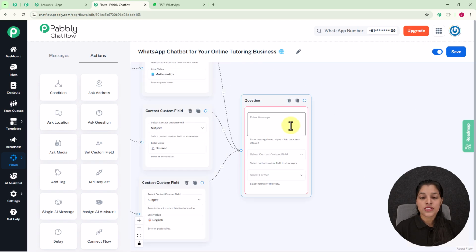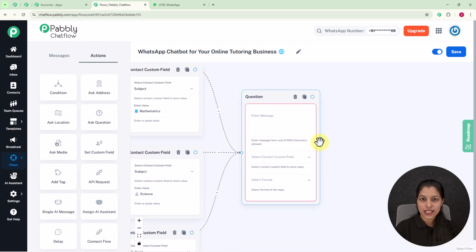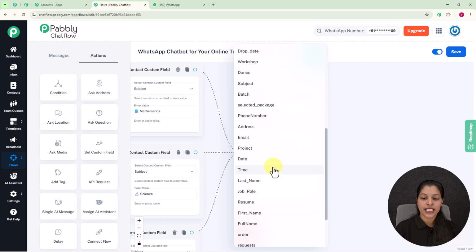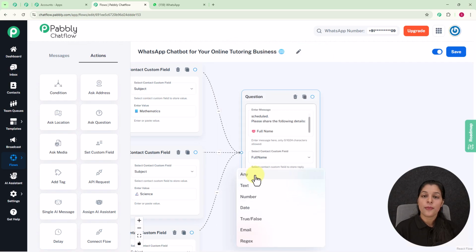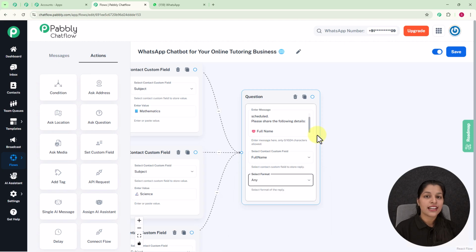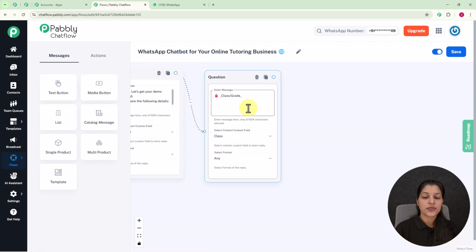And now in this question node, I'm going to enter a question asking for the full name of my student. So here I have entered this question asking for the full name, and now I am going to select my contact custom field as full name, which can be seen here, and afterwards I am going to select my format as any. So with this we are done with our first question. Now I am going to add some more questions. Here you can see I have entered another question where I am asking for the class or the grade of the student, where I have selected my contact custom field as class and the format as any.